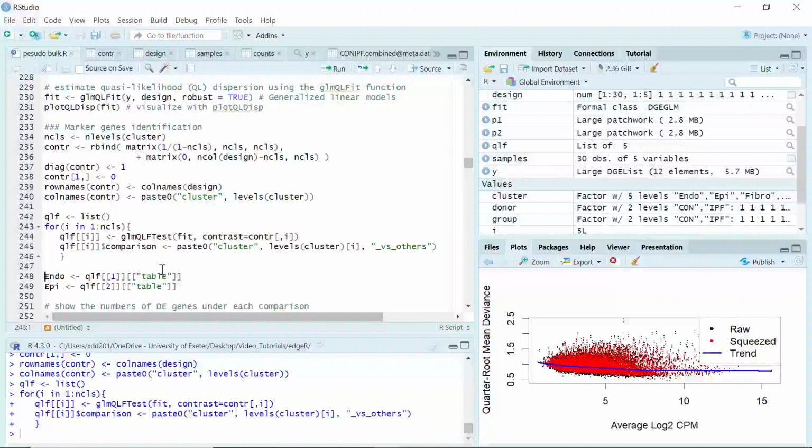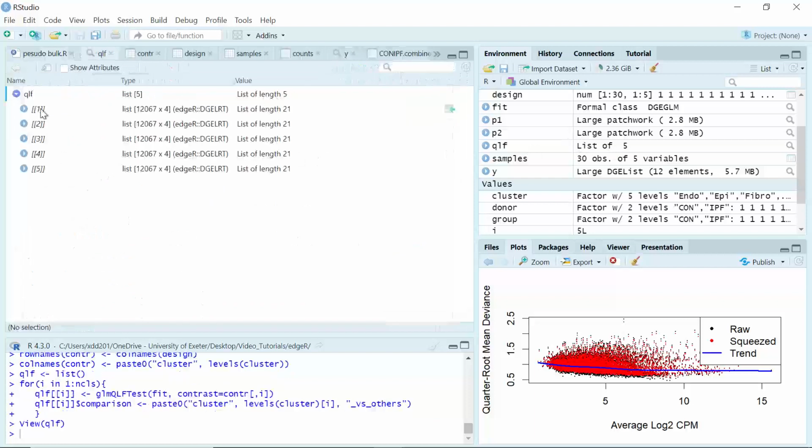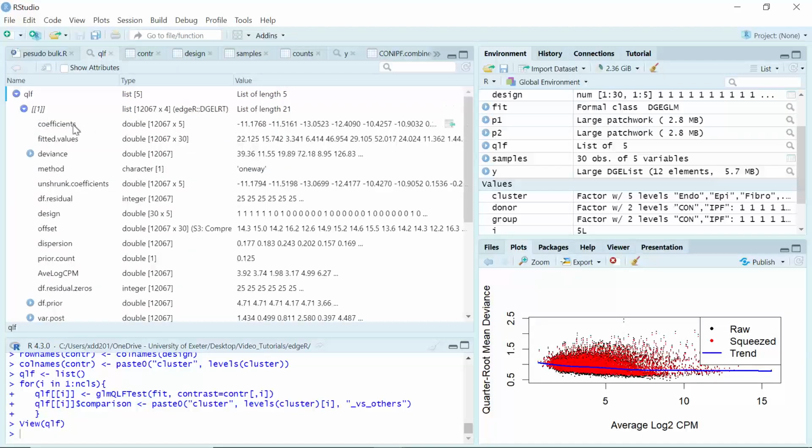After finishing the F testing, we can have a look at the KLF data list. You can see here we have 5 data lists. At the moment, they are labeled 1 to 5. We know the data in the first one is for the endothelial cell cluster. The second one is the epithelial cell cluster. We can click and have a look at the data inside.